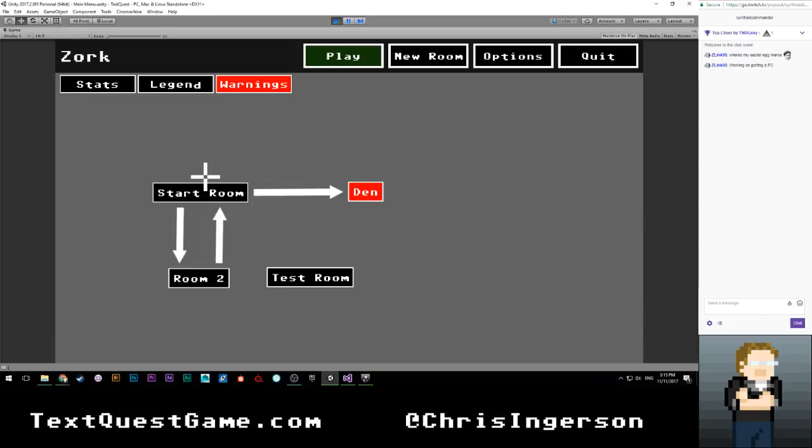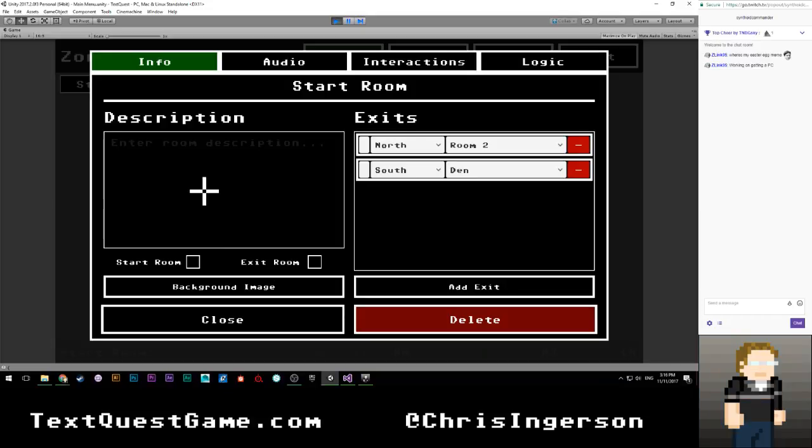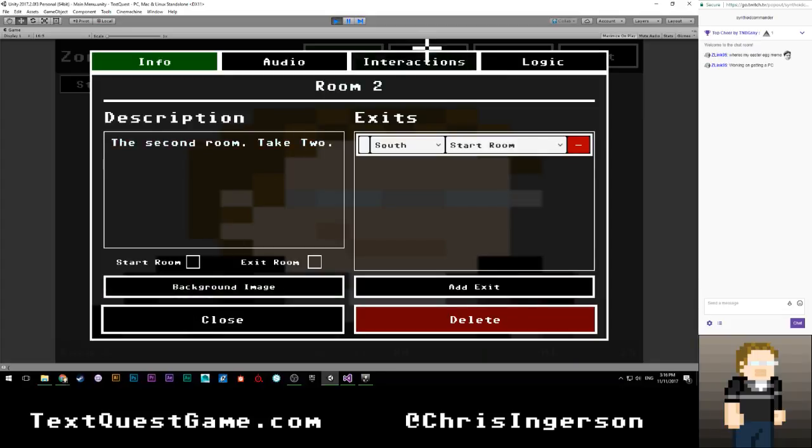Interesting. Well, that's something to look at then. I don't know why that would be the case. That's super weird. Alright, let's go ahead and close that. Come back over here to interactions. Close that. Okay, info tab is actually highlighted. That's good.